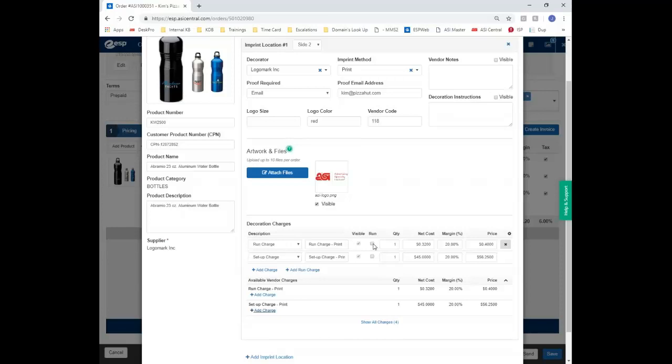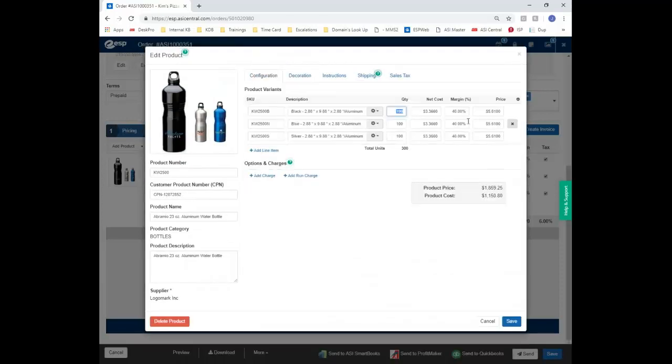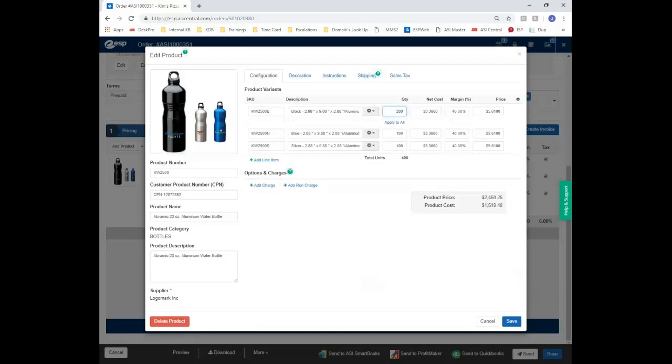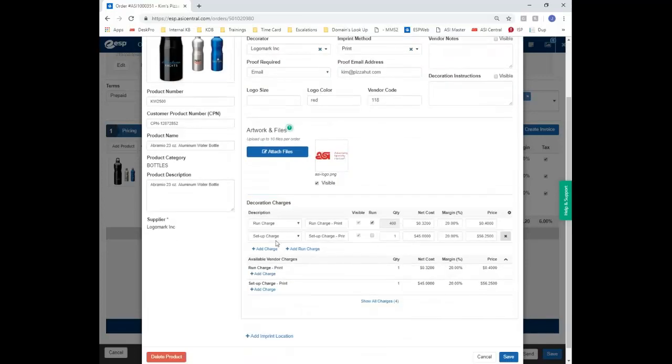If it's a run charge and you want to associate it with each product, go ahead and check off run here, and it'll change your quantity. You won't be able to change the quantity, but if you go onto the configuration tab and say we add 200 versus 100, come over to the decoration, and it'll automatically update here, so you don't have to update the information twice. You get your setup charge for the product itself. You don't want to do the run for that because that's going to be way too much money for your setup charge. All right. Go ahead and edit the margin for yourself, or the price.